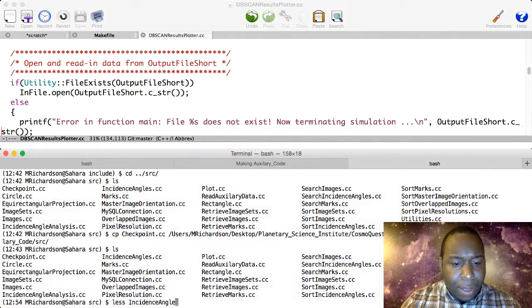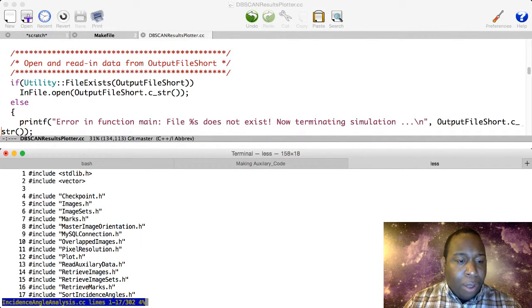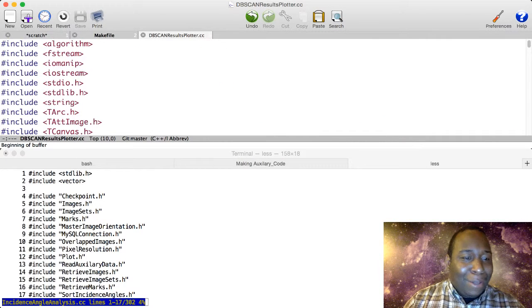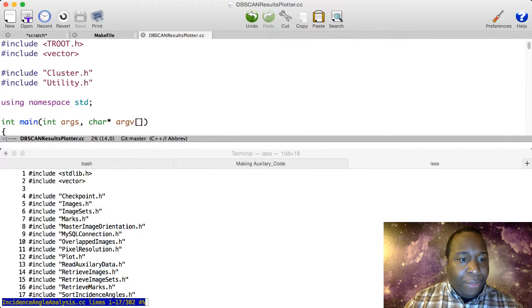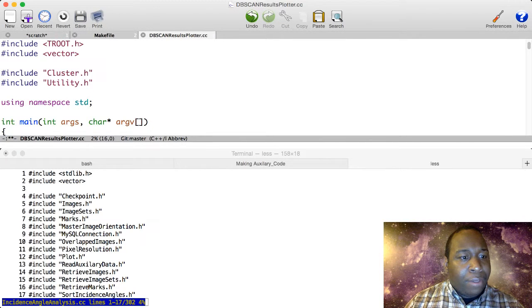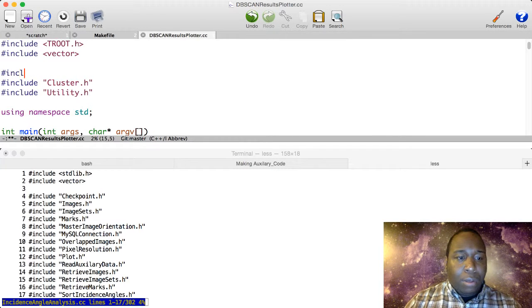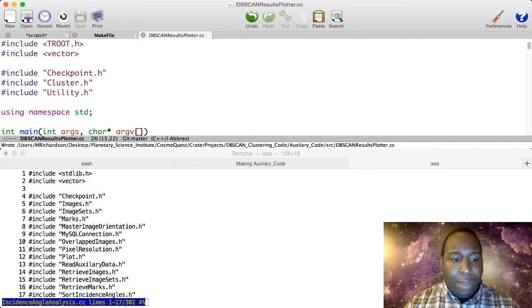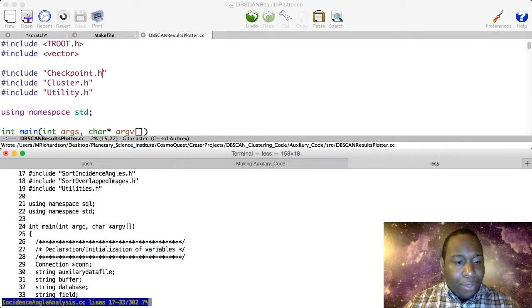Incidence angle analysis. Oh, that's another thing. I have to include it. Right. Duh, Matt. I have to include this. Whenever I do my include statements, I always put them in alphabetical order. So starting off with things that are already built in for C and my final link, so checkpoint. So pound include checkpoint.h. All right, that should work just fine there. And I'm pretty sure.